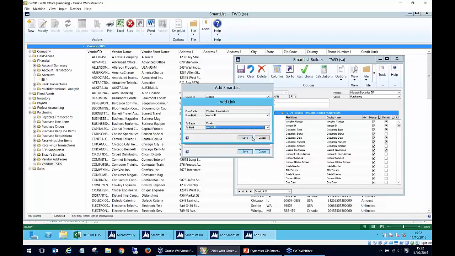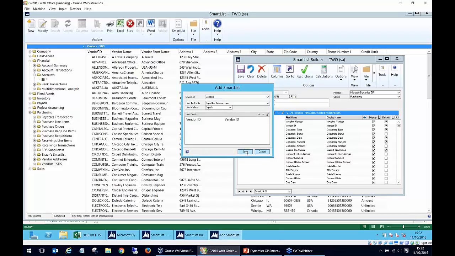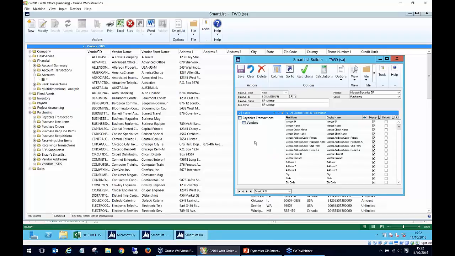I'll just show you how it works. So if you click vendor ID and you click Save, it will basically link the payables transaction Smartlist to the vendors, and will consolidate the fields of both, and you can choose the information of both.